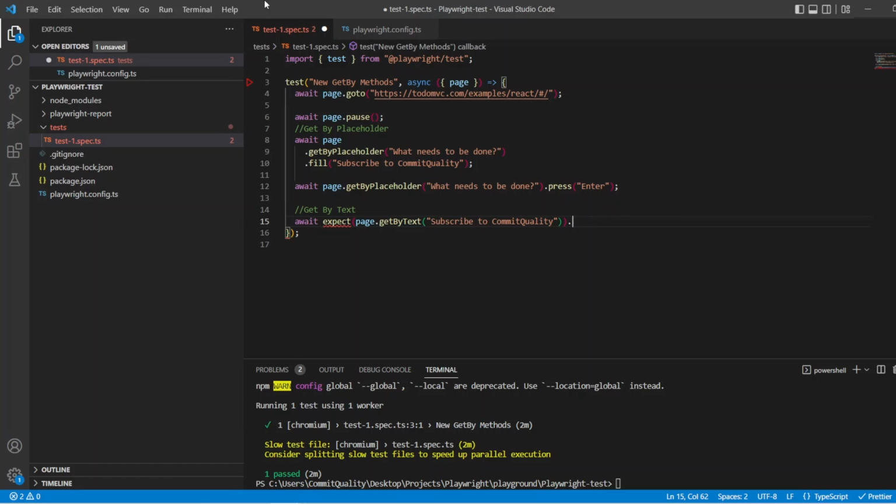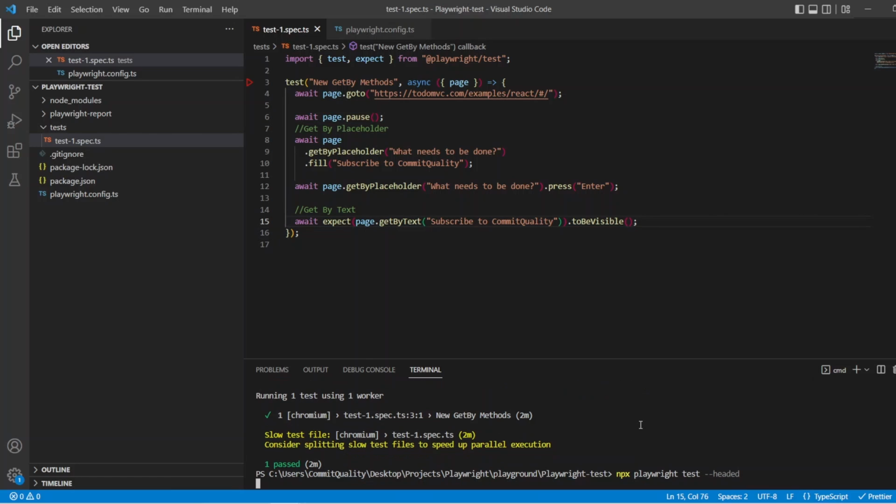Await expect. Oh, we've got to add the expect into here. Of course, we have to import it in, and we'll say to be visible. Awesome. So now what we're doing is we're using the getByPlaceholder method to get the locator and then use fill to enter all the details and press enter. And now we're saying we want to get the locator which has 'subscribe to commit quality', and we want it to be visible. So let's run this again and see what happens.